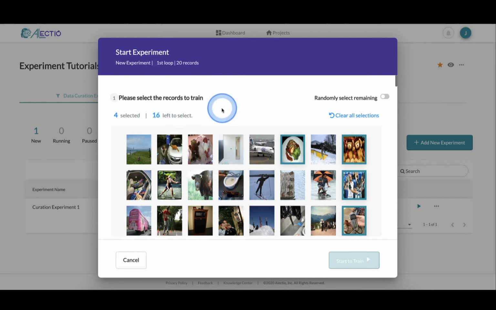You could at some point just say, hey, I've chosen maybe just a bunch of buffalo here. You've chosen all the buffalo that you can find. That's how you want to start training your model. You can then click this randomly select remaining. So we're going to do that now.